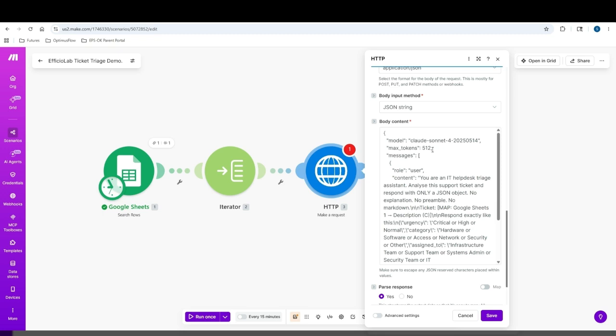Now, the message. I'm giving Claude 3 things. 1, its role. You are an IT helpdesk triage assistant. Assigning a role produces more focused, consistent responses. Claude performs differently when it knows what function it is serving. 2, the task and the output constraint.